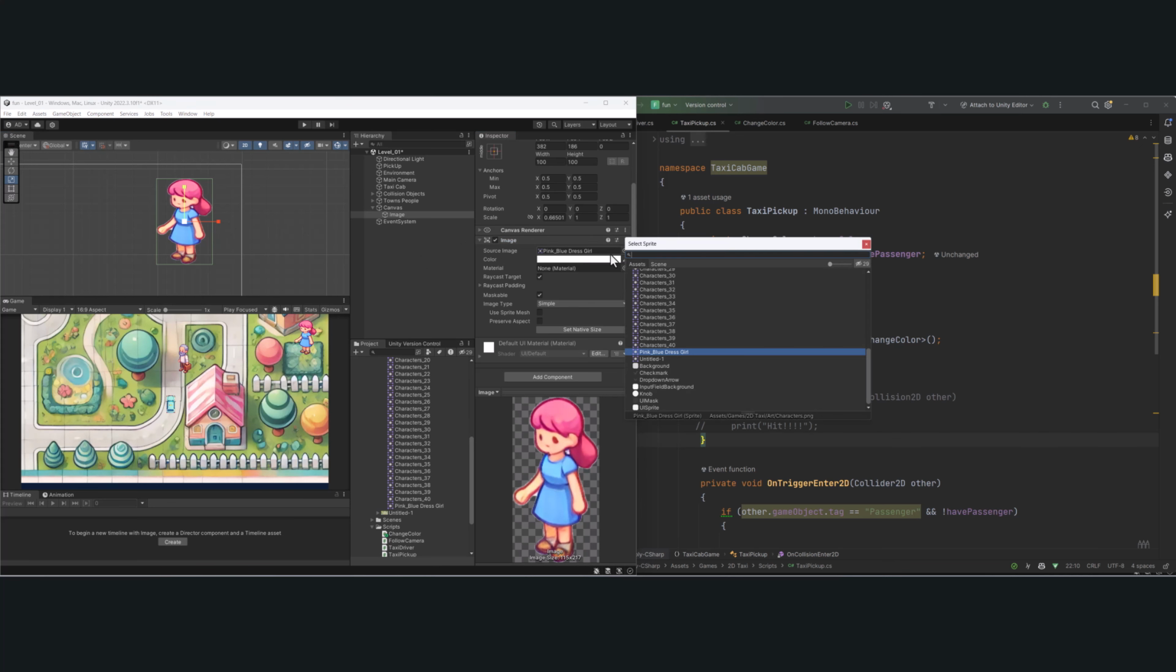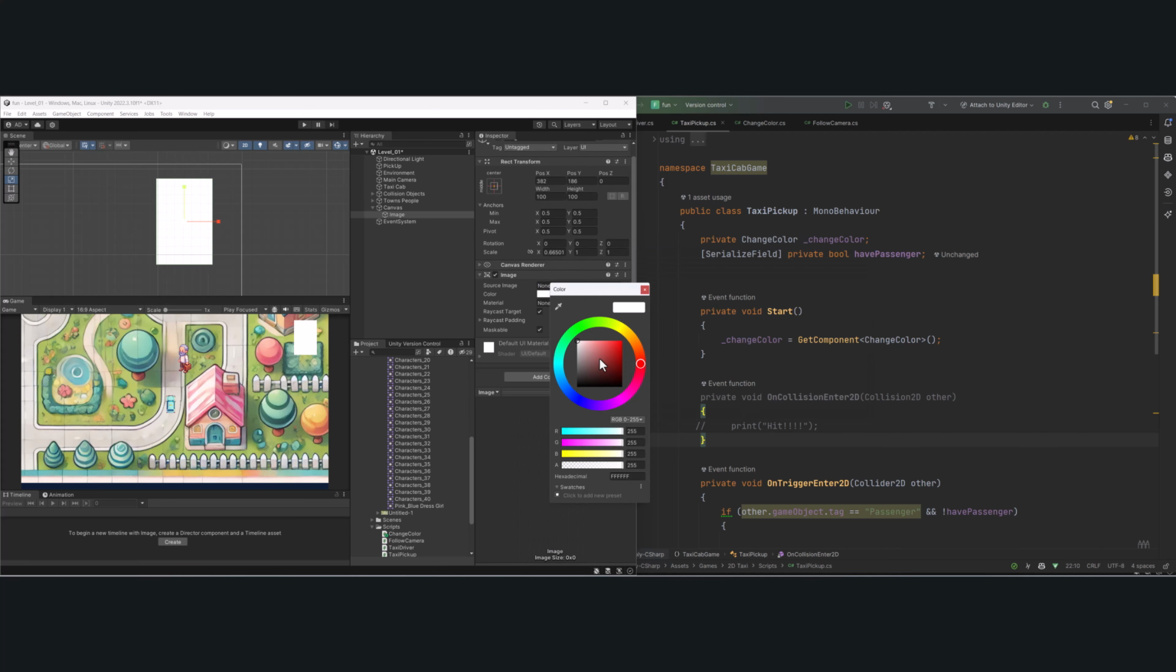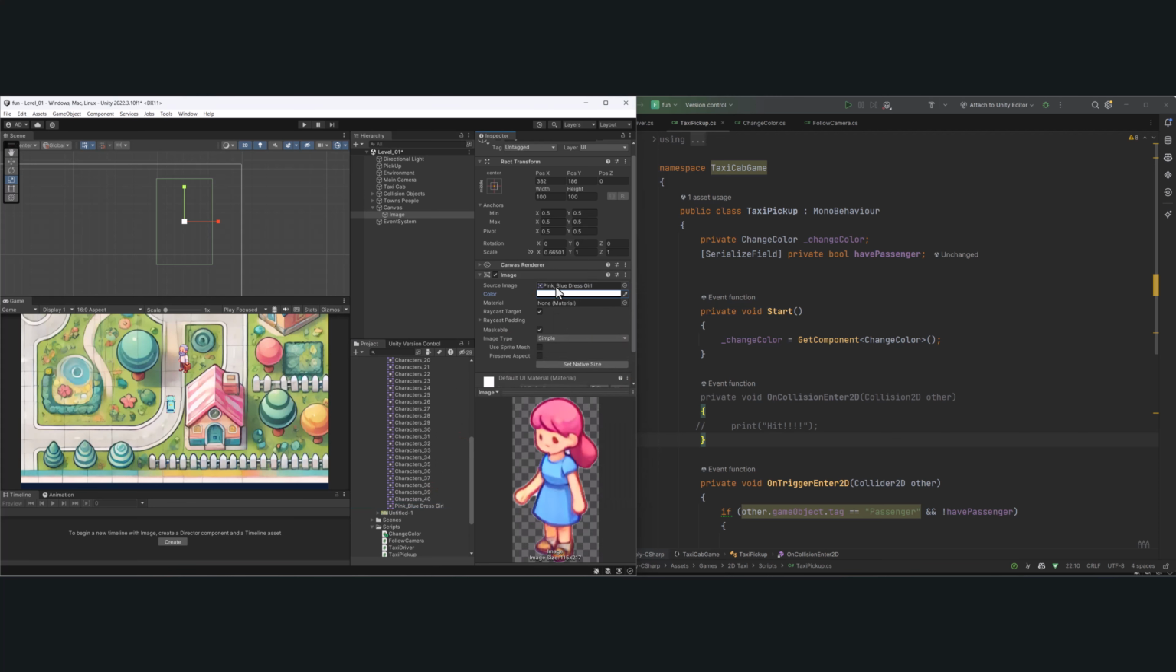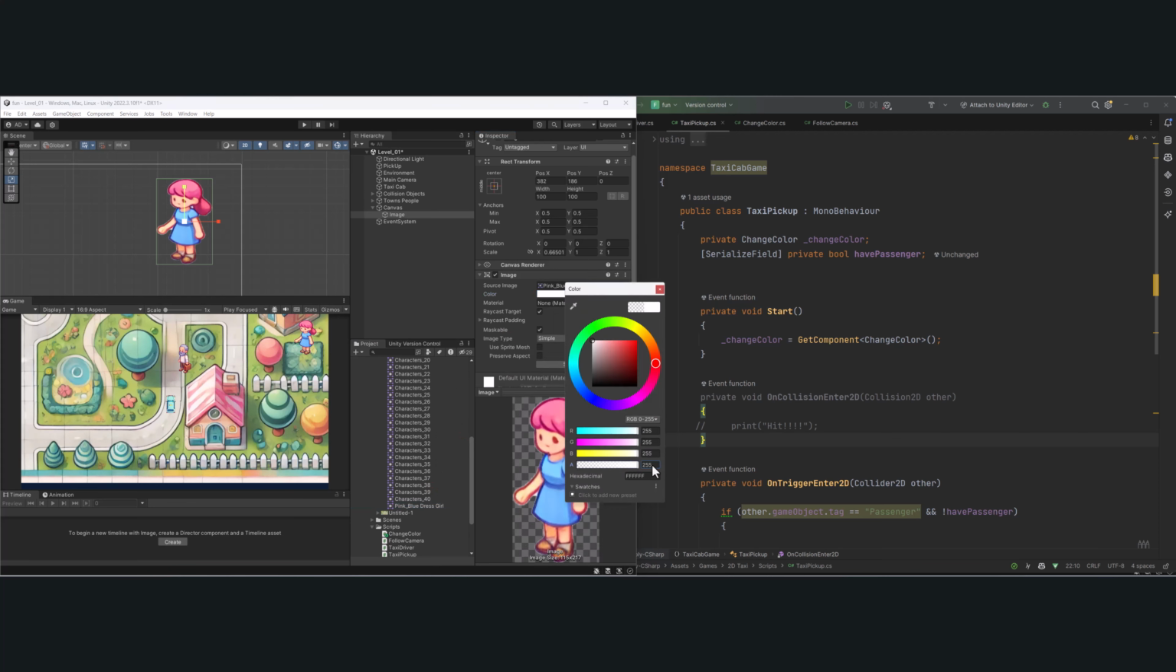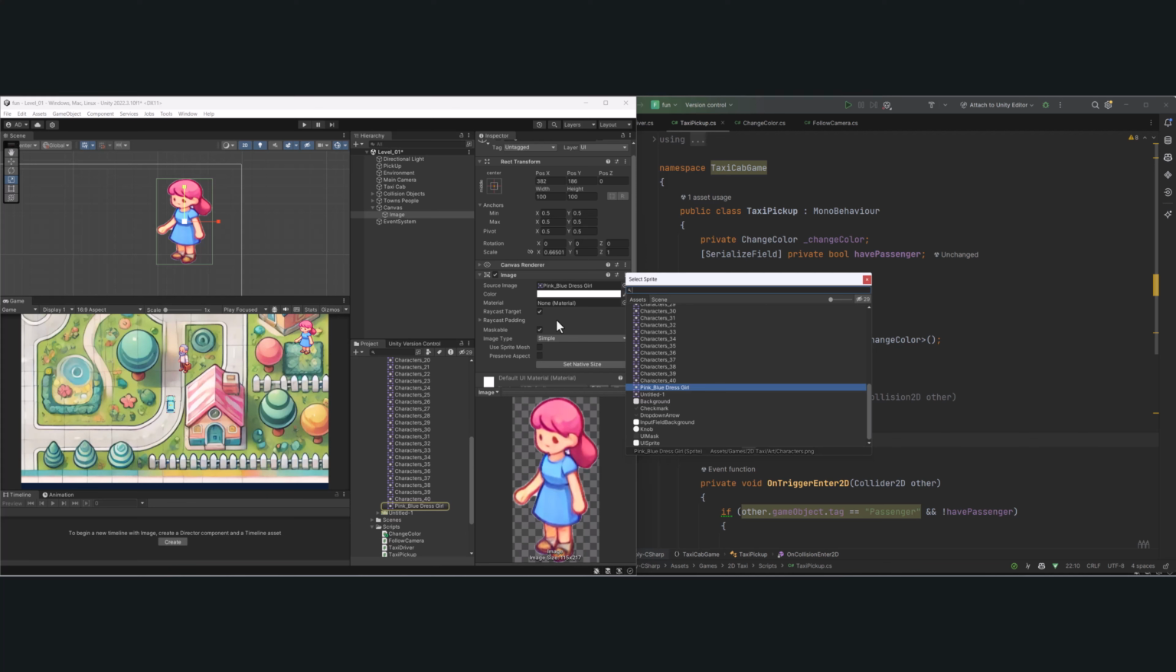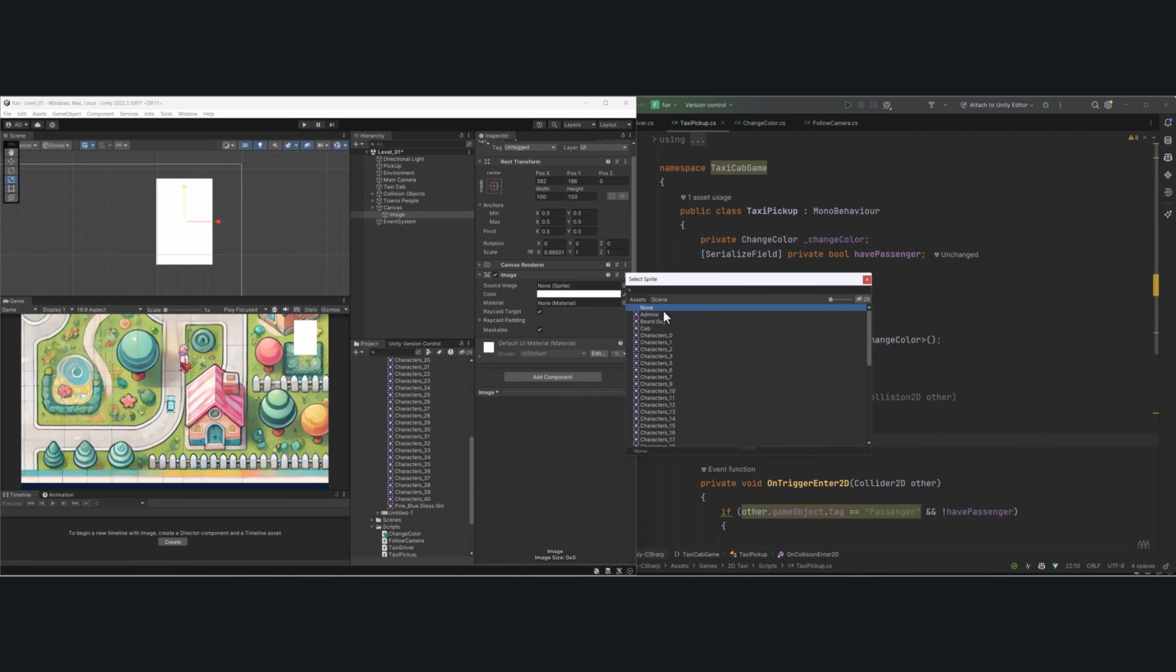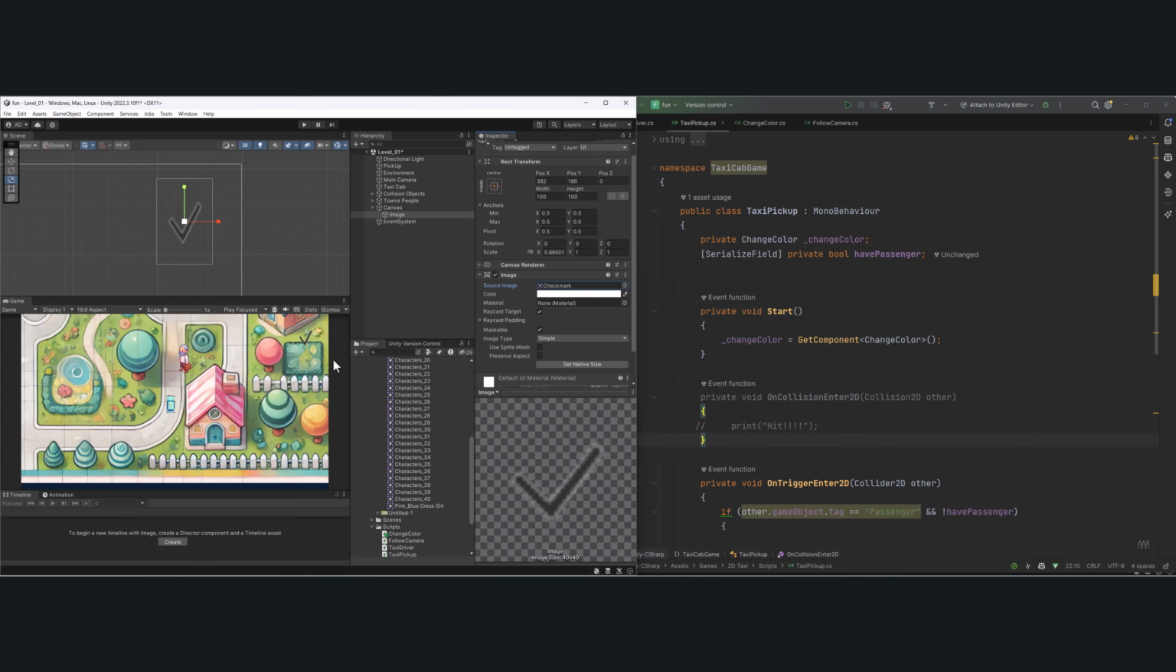For now, I'm going to set this to none. And for the color, I wonder if I make this transparent, is it going to make the image not appear? Yeah. Let's see. So maybe for the source image, I can have something generic. Let's see. That's from the other game. Let's just have a check mark there. And then we'll replace this check mark image.